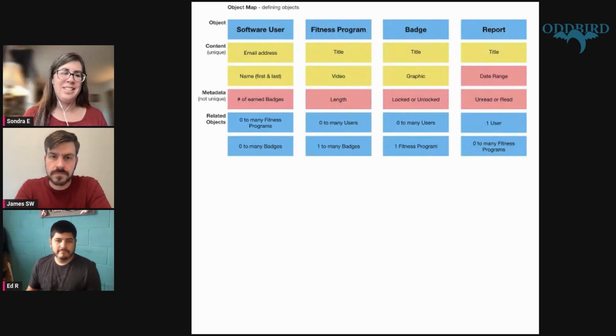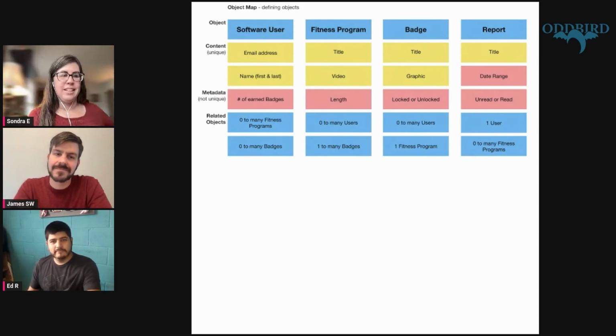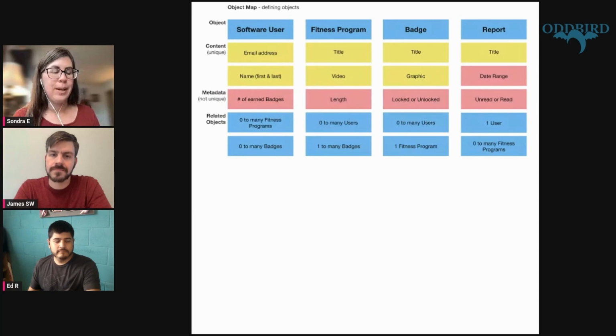So I'm curious to put it back to you all this time, as you've worked with me and clients at Oddbird, I'm curious what you have discovered has been helpful in our process together, and then additional questions that you might have for me about object maps too.